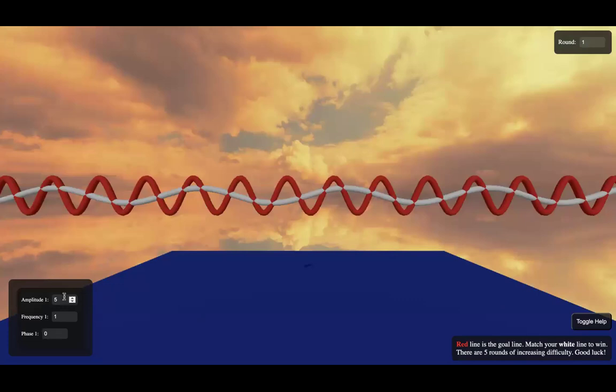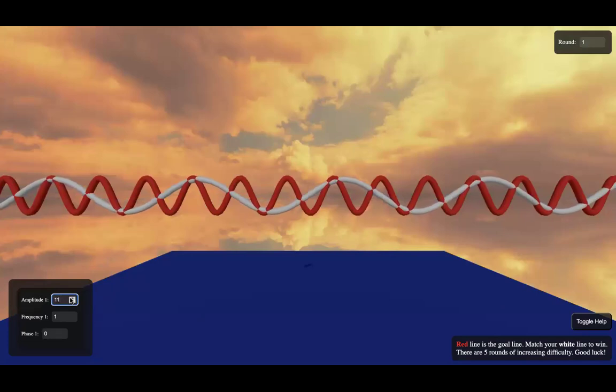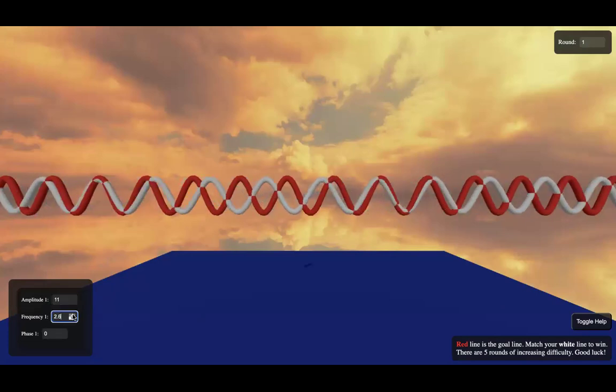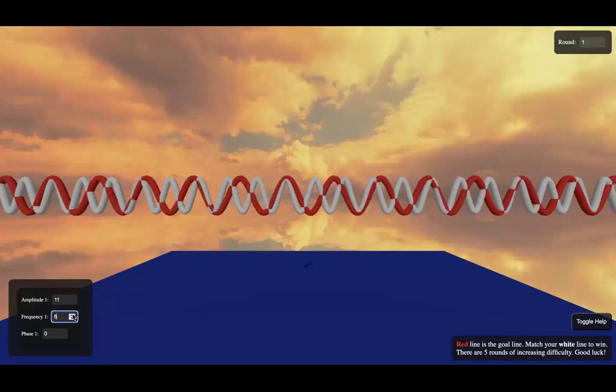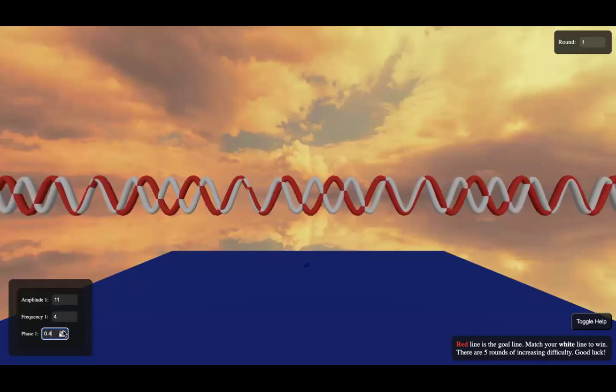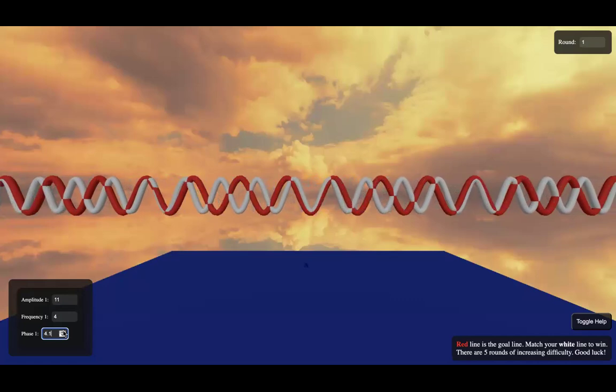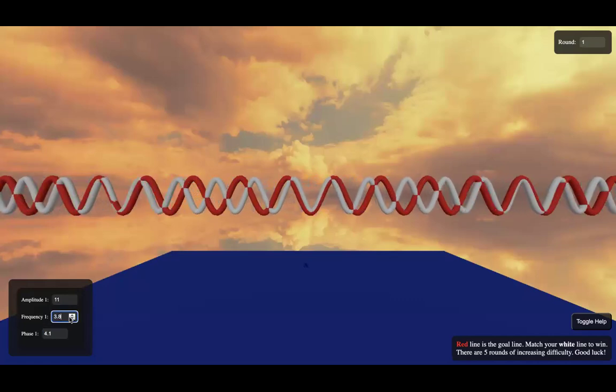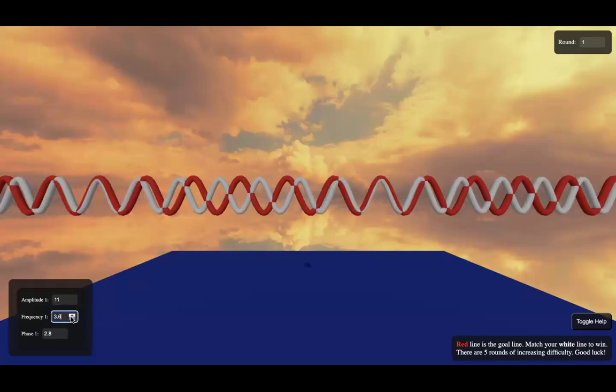Let's see. Let's make a good guess. Amplitude maybe about 11-ish. Frequency, the frequency is high, so the waves appear tight. So maybe I phase shift it a little bit. Separate it a little more.